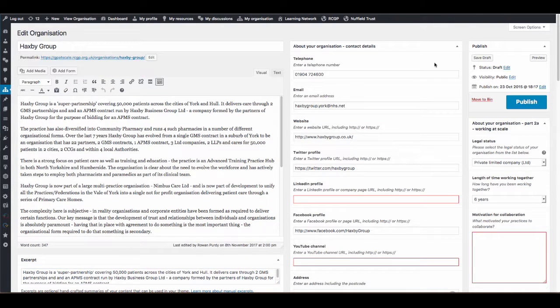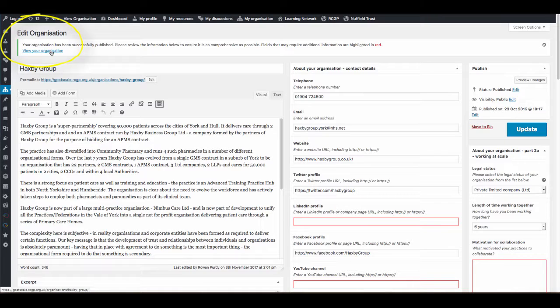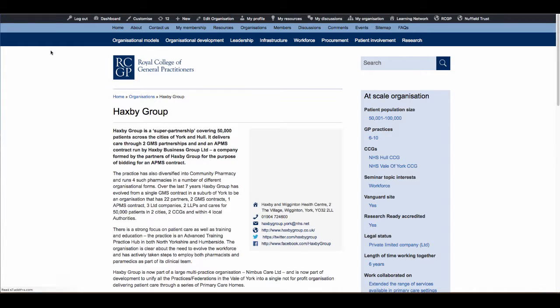By default, your organisational profile is not public and not visible to other members of the Learning Network. We encourage you to complete information about your organisation and publish the organisation profile as soon as you can. This will enable other members to find out about your organisation. Simply click the Publish button shown here on the right hand side. Once you've published your organisation, you can view it on the Learning Network.